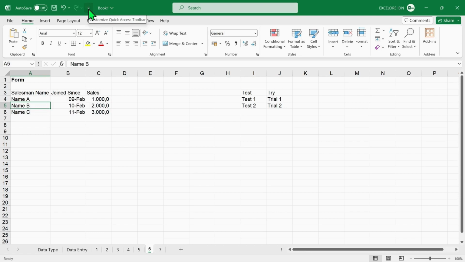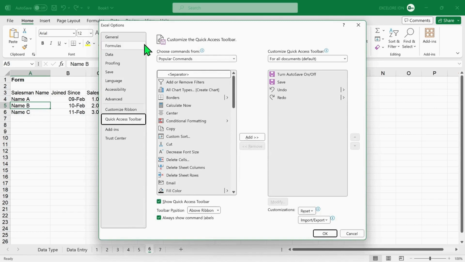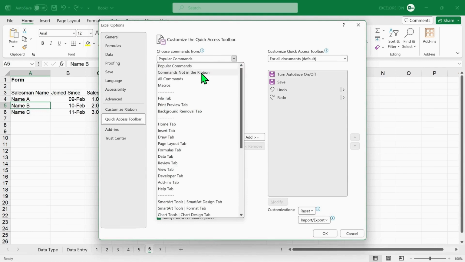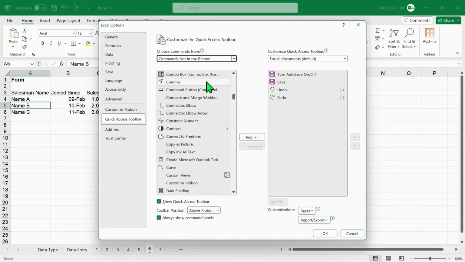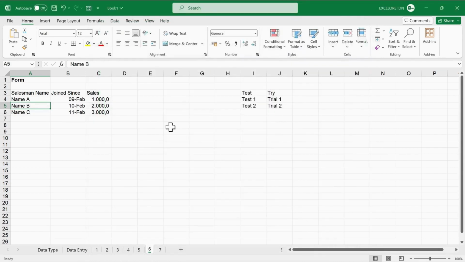a small arrow. Then select More Commands, and in the selection box, click on the down arrow located under the text Choose Commands From, and choose Commands Not in the Ribbon. Scroll down to find the form, and select it. Click the Add button next to the search box, press OK, and the Form button will now be available on the Quick Access toolbar.